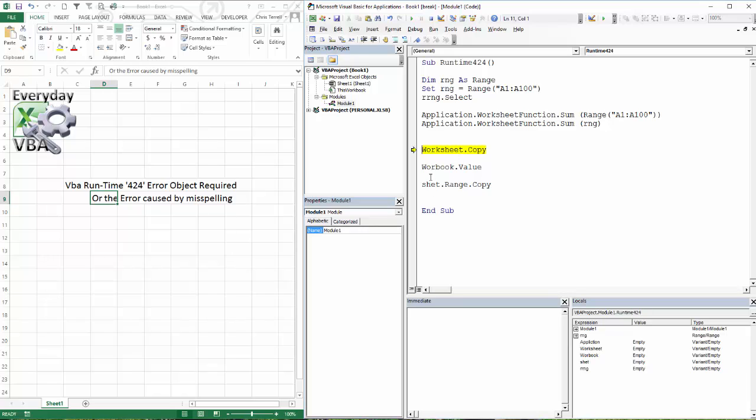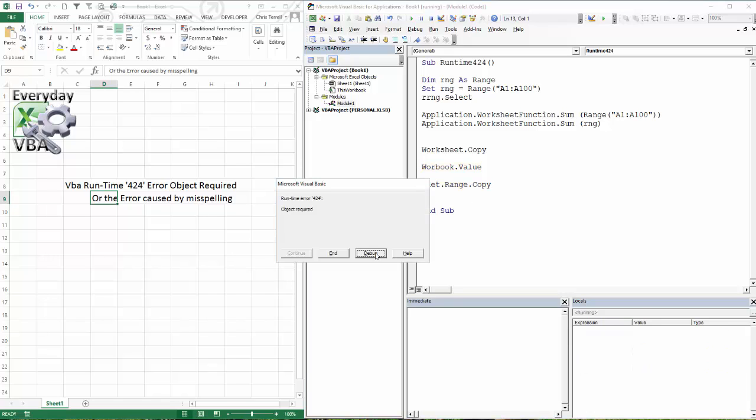Here's one for worksheet. Our worksheet is actually not an object that you can copy. So we get the 424 error. It would need to be worksheets, and then you'd probably have to define it as well. Workbook does not have a value. Again, if it was looking for a value from a range or a cell, etc., you're going to get the 428 error. And then if you misspelled sheet, you'd get the 424 error as well.